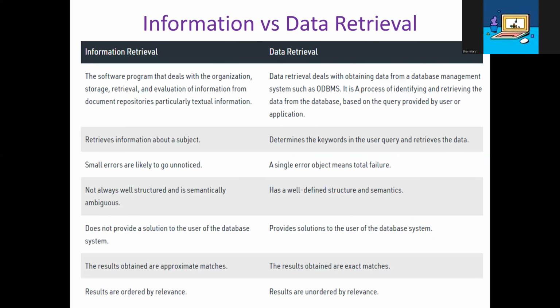So here, information retrieval versus data retrieval. We're going to see the difference. In information retrieval, the software program deals with the organization, storage, retrieval, and evaluation of information from a document repository, particularly textual information. But data retrieval depends upon the database management system, that is called the DBMS. A process identifies that particular data set based on the query provided by the user application.